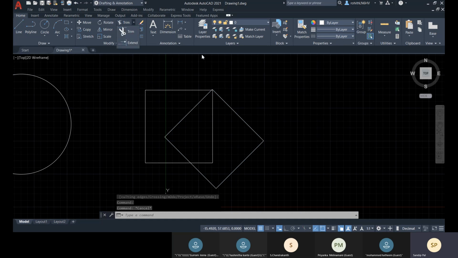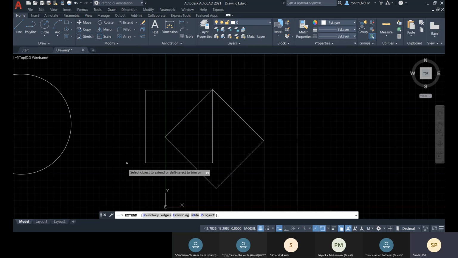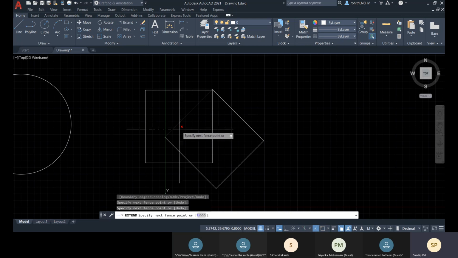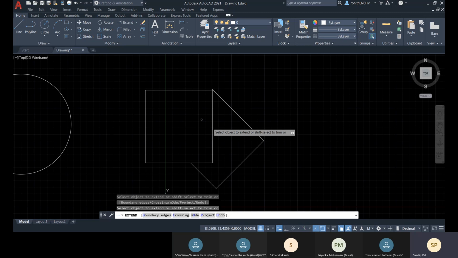Again, if you go for the extend option, it is kind of similar. Here also you don't have to press enter if you are going with the extend icon. Now with this extend you can also trim if you hold the shift button. So you can trim it like this, and normally you can extend. And again if you hold shift, it will trim.